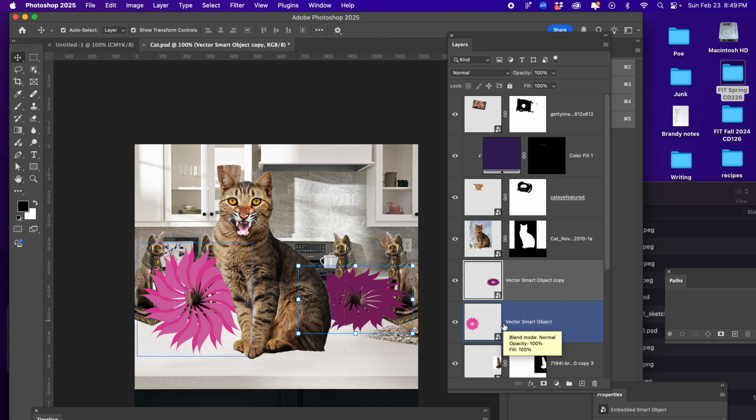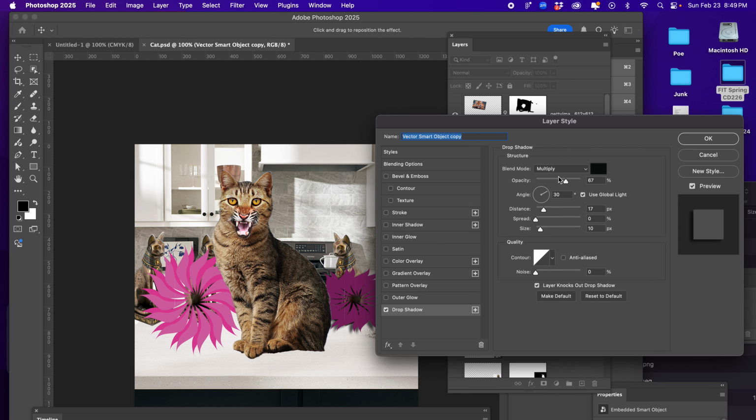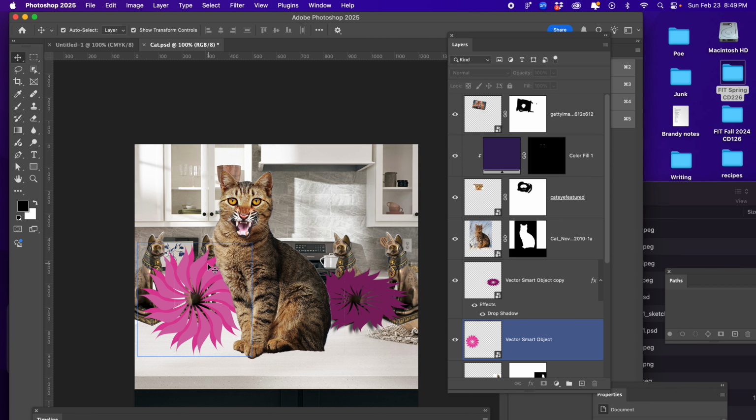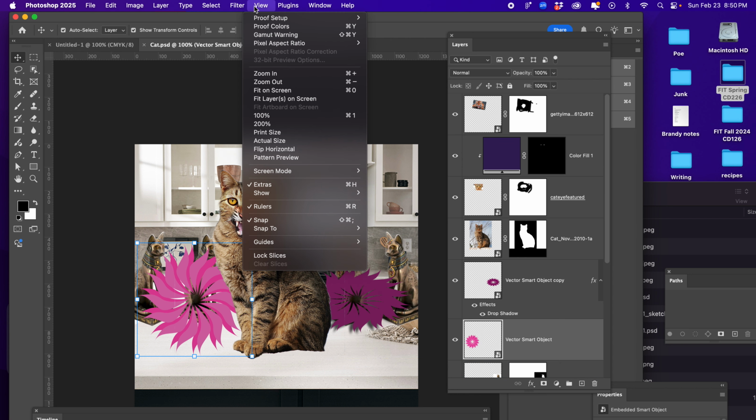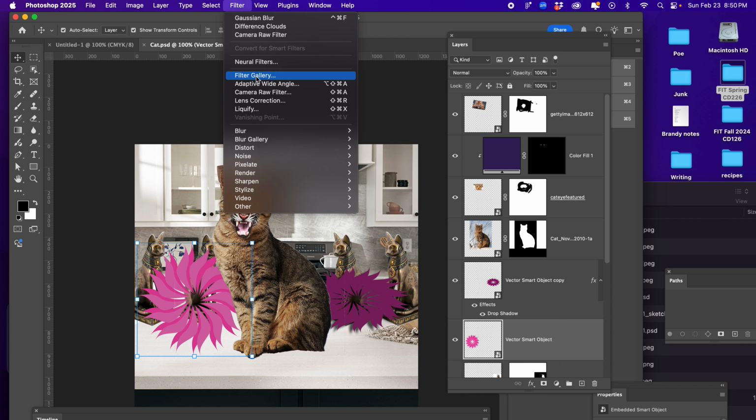You can colorize it. You can use some of these different style menus. So for example, if I wanted to do a drop shadow, I could come in here and add a drop shadow. If I wanted to create something special using a filter, I could come up to the filter gallery.